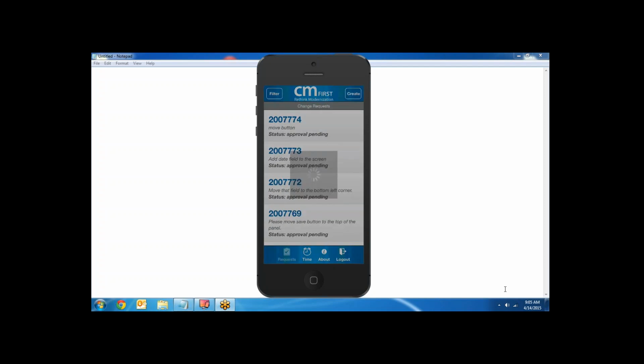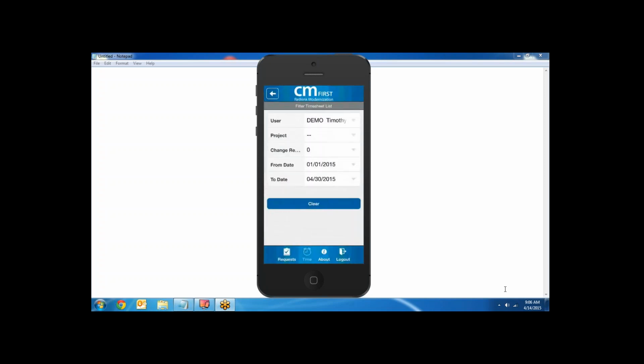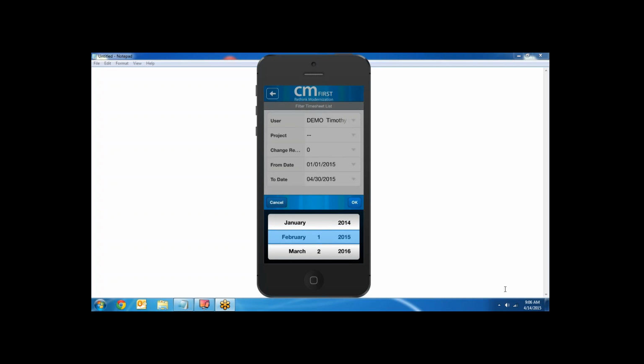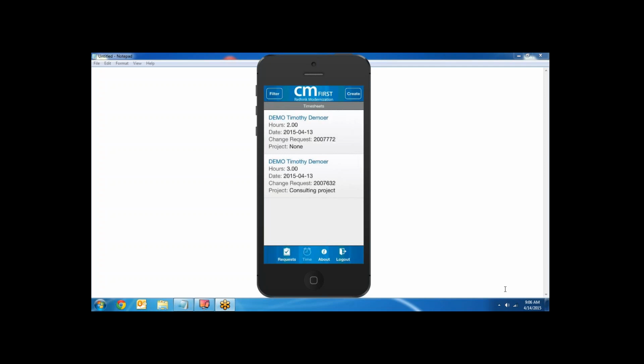So let's go into the timesheets now. You can see the timesheet entries for our current user. With the mobile application, you are only able to add and edit timesheets for the current user that is logged in, but you can view time entries for other users. You just cannot edit them. So we'll go ahead and filter, and let's change the filter date to February. So everything from February to the end of the current month. And go back. And you can see we filtered out one item as well.